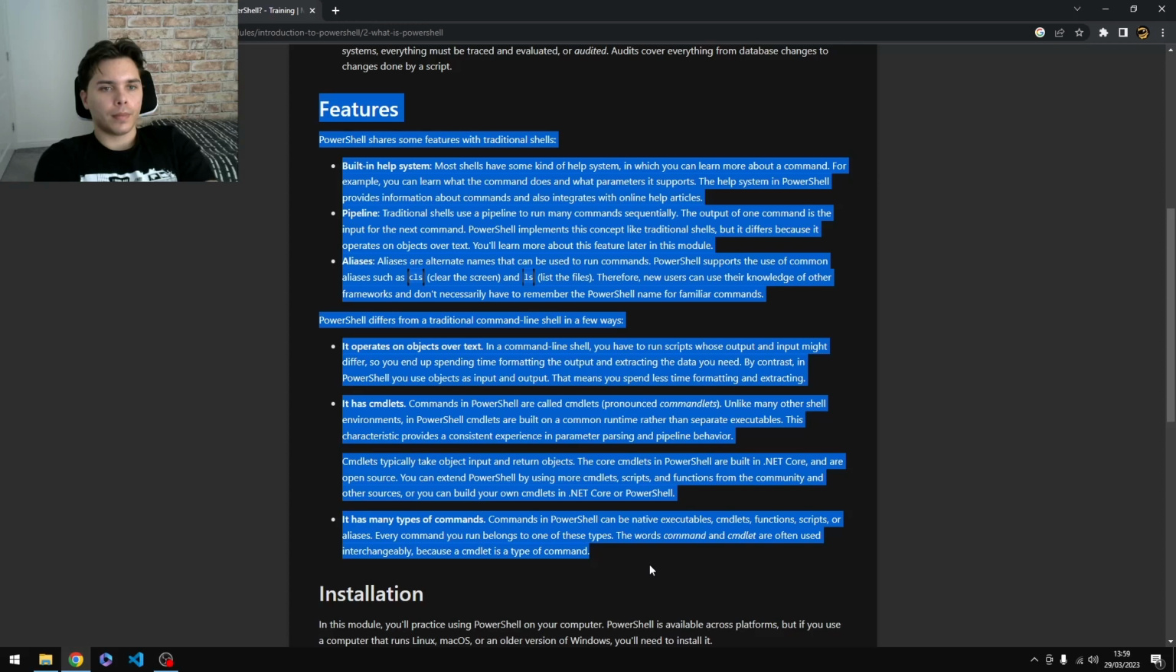It operates on objects over text. In a command line shell, you have to run scripts whose output and input might differ, so you end up spending time formatting the output and extracting the data you need. By contrast, in PowerShell you use objects as input and output. That means you spend less time formatting and extracting.